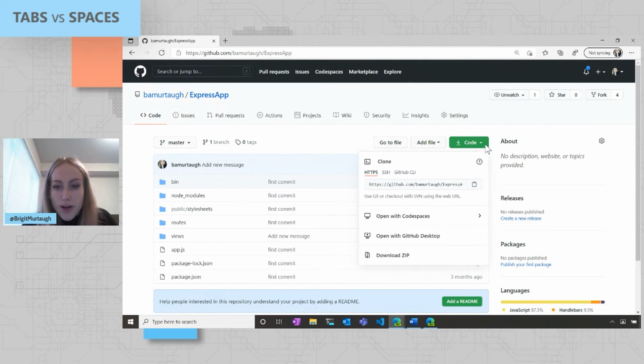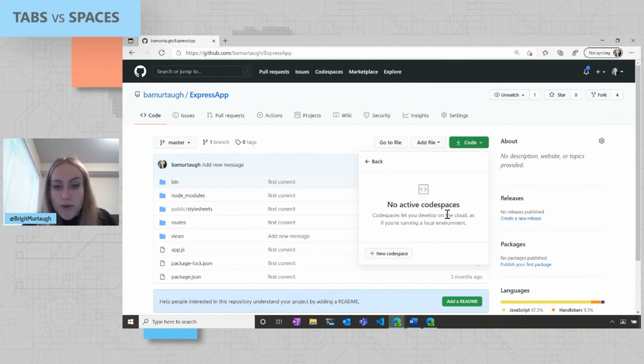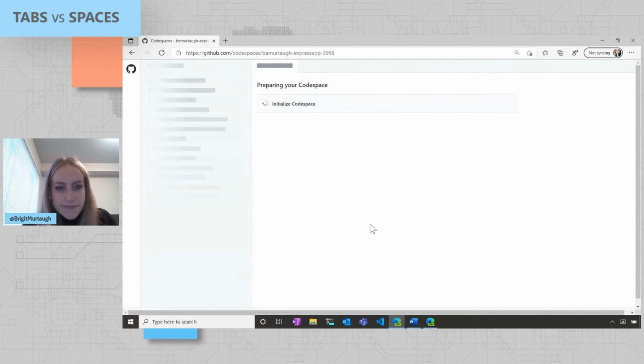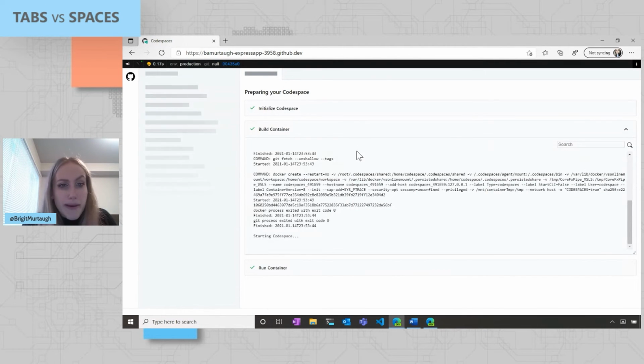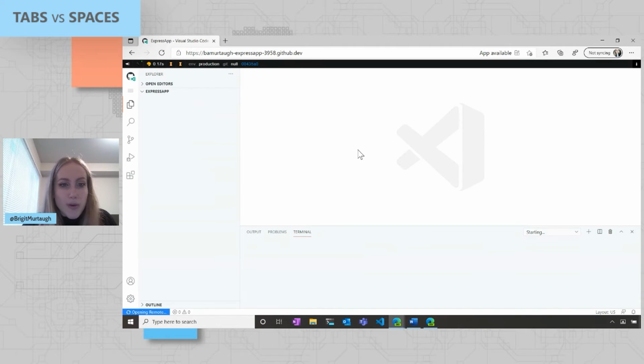I'm going to select the code drop-down menu and then open with Codespaces. And here I can create a new code space. And now my code space is going to go ahead and prepare. And what's really nice about Codespaces is that it's pretty easy to switch between different repositories in GitHub, go ahead and commit to them, jump between different projects, maybe that I'm working on or that some of my colleagues are working on, and so on.